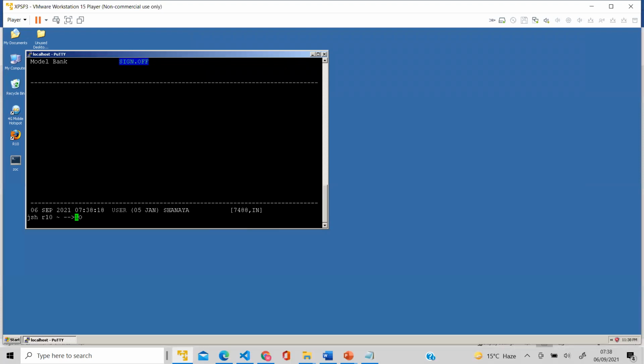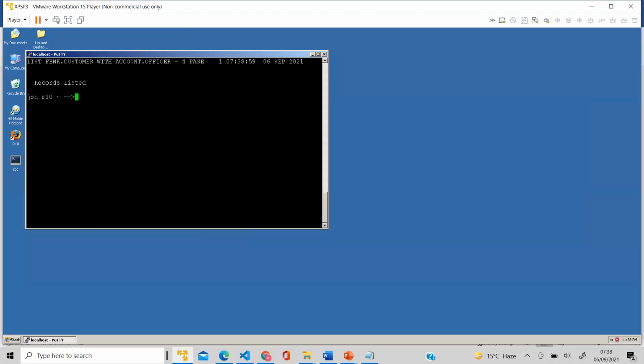So first we'll check how many records we have with 3. Just give me two. So we can select list FBNK.CUSTOMER with ACCOUNT.OFFICER value equal to 4. We don't have any record for 4.